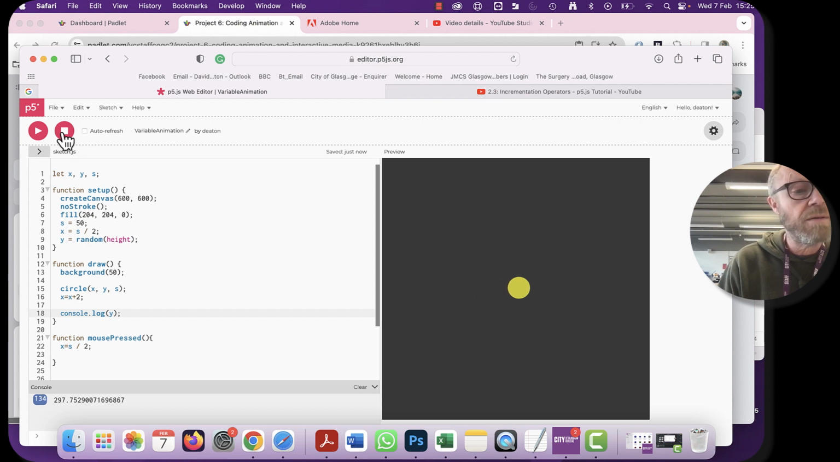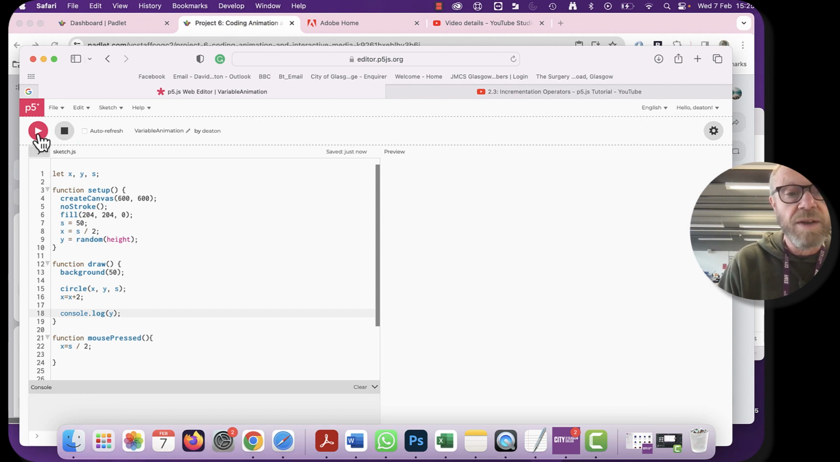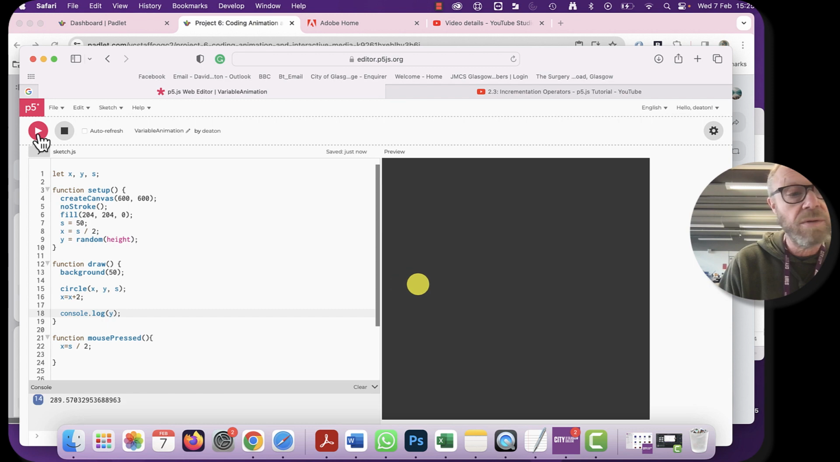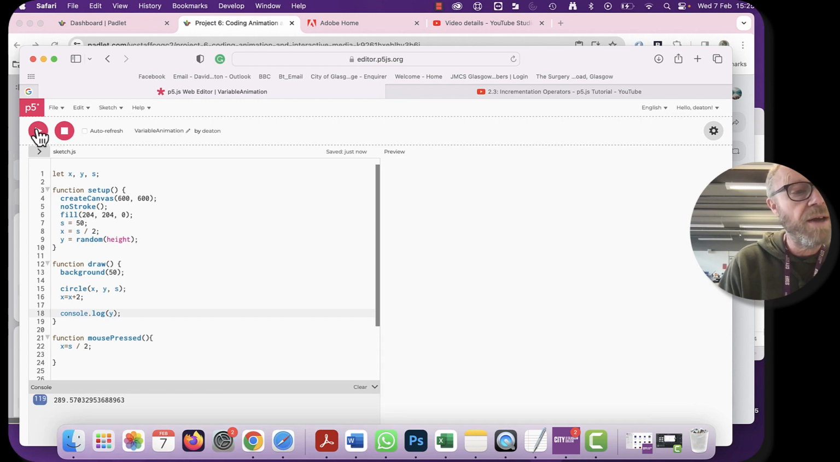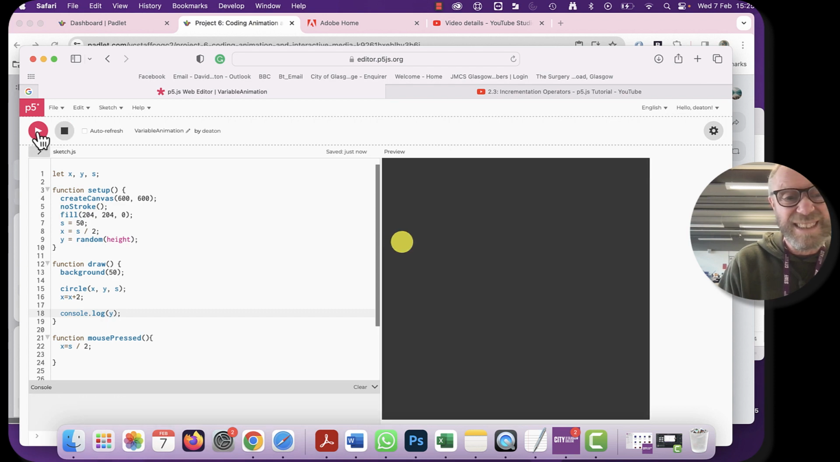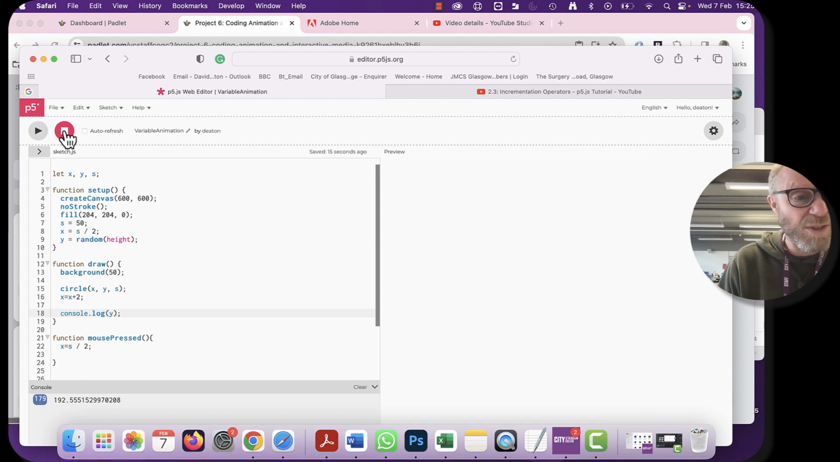Okay, so we'll play that again, it'll be in a different position. It'll be a different number each time. And it generates a random decimal number. There's lots of reasons for that, and lots of things we'll have to think about further down the line about that, but at the moment it's generating a random decimal point number.